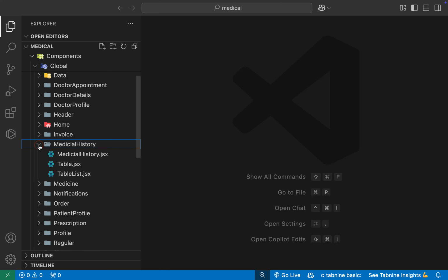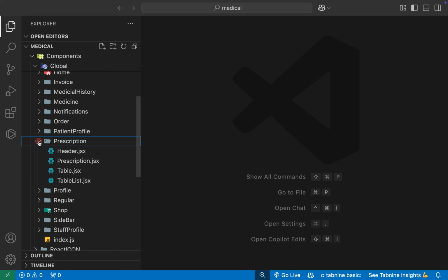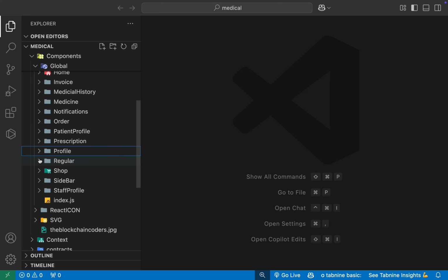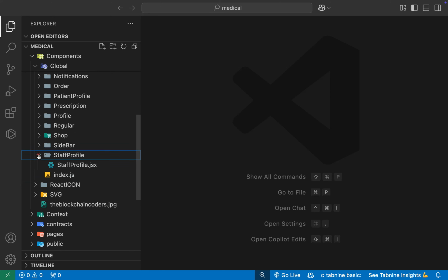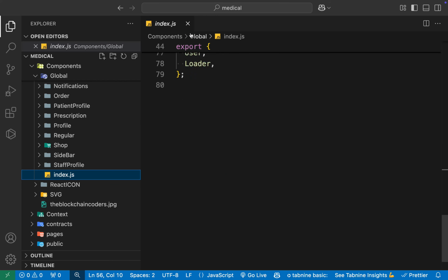We have the medical history where we are simply targeting the prescription of all the medicine which is provided by different users, and the feedback. Then we have the medicine section. Then we have the notification section. Then we have the order. Then we have the patients. Then we have the prescriptions. We have the profile. We have the regular. We have the shop, we have the sidebar, we have the staff profile, those who are working in the organization, and we are simply importing all the components and exporting right from here so we can utilize them in our entire application.